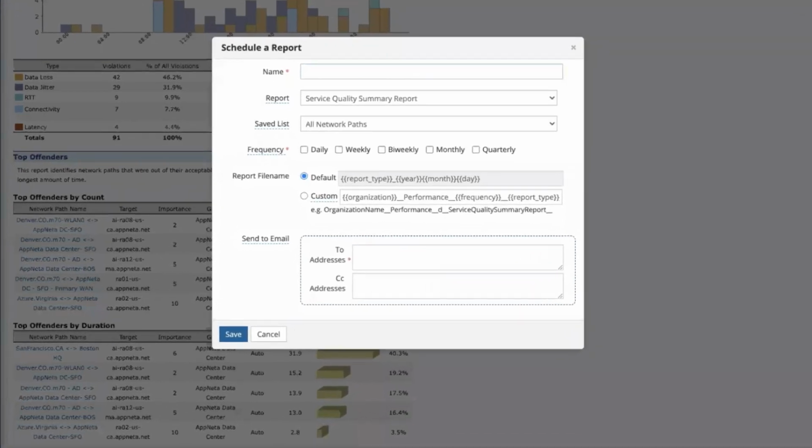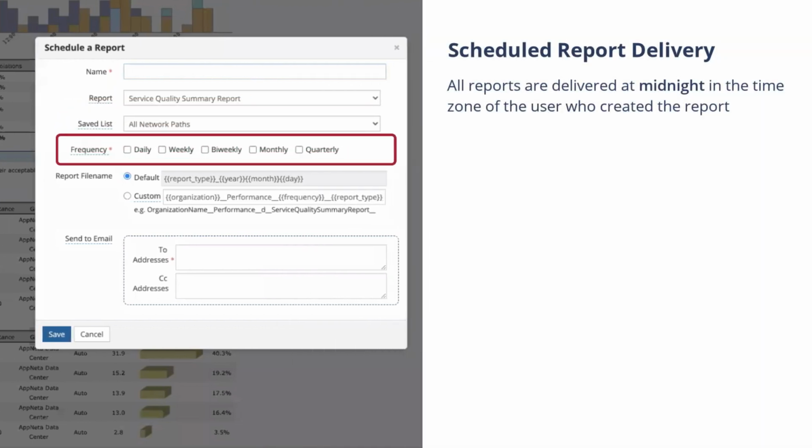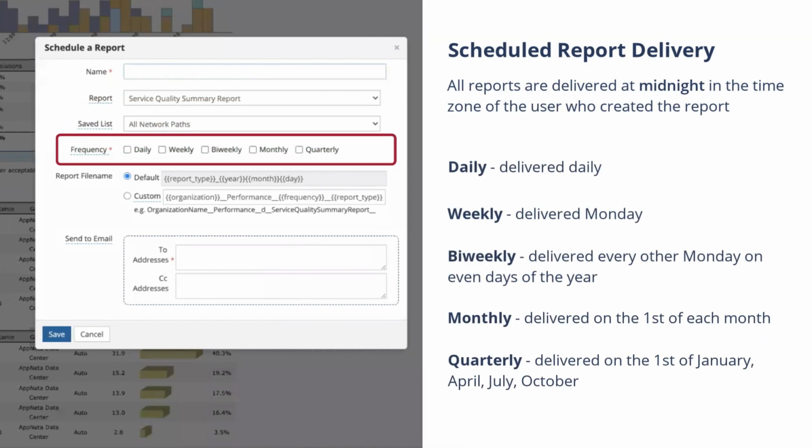This schedule will be visible to others, so it's important to enter a clear name for the report. The type of report and the saved list selection are both taken from the current configuration. We can then choose the report frequency. The report will be sent just after the end of the selected period. So if we configure a weekly report schedule, the report will be sent just after midnight and will include the previous 7 days of data.